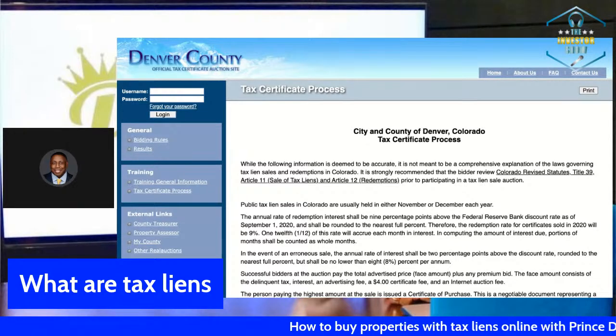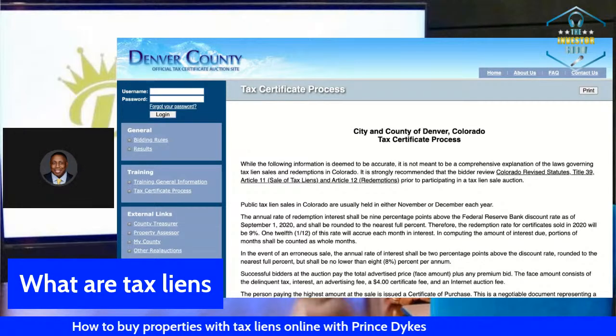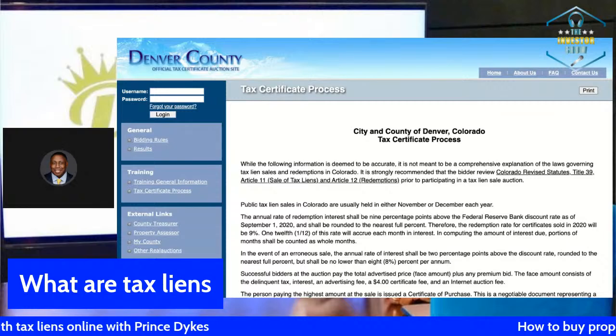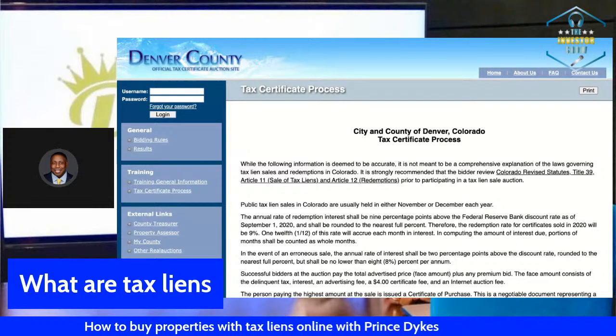So a tax lien is essentially this: yes, I own some property outright, but I owe property tax every year. If I don't pay the property tax, the government essentially can take it back from you. That's what a tax lien is. Short, sweet, simple, and to the point. Now let's get into the next topic.